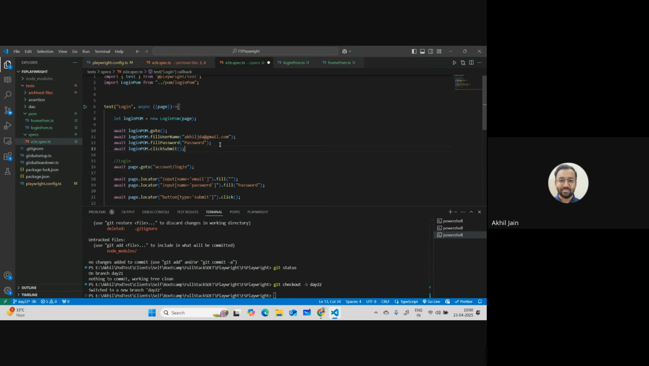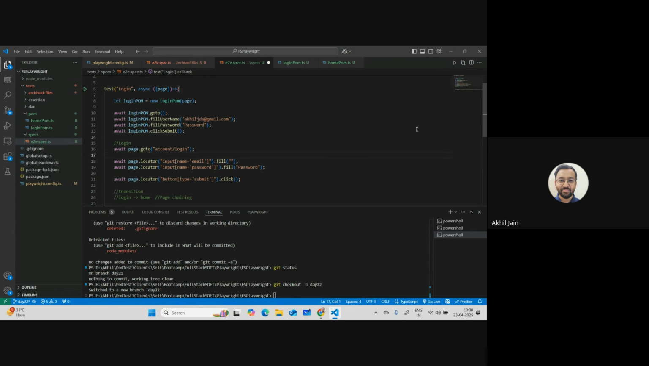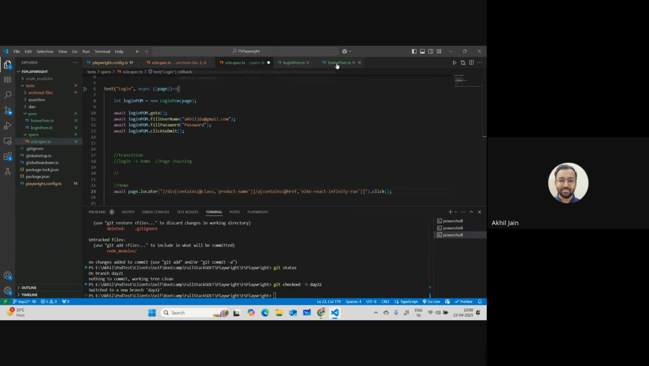Okay. Now, if you see, you were able to automate or use all this. And let me remove this. Now, once you do this, the transition will happen, and you will have to do this. For doing this, you will create a home page. Okay. So let me do it very quickly. I will create.